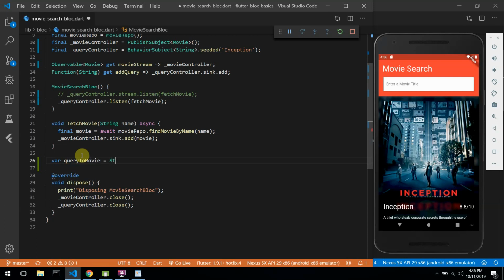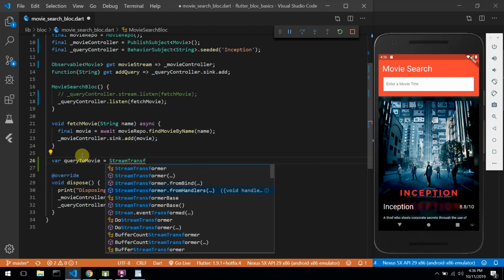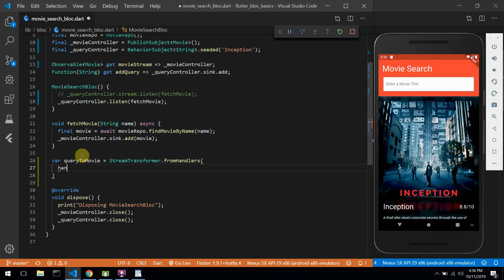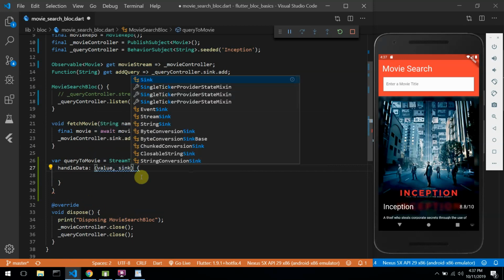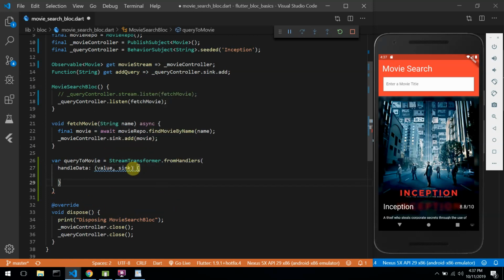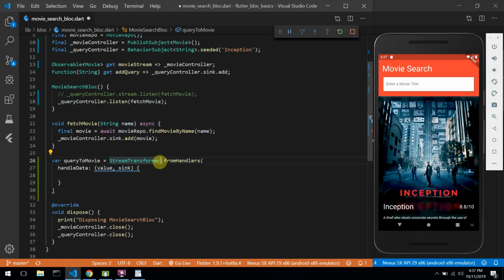So for query to movie, I'm going to make use of the word stream transformer, and you should be familiar with this if you've watched the previous video. I'm going to be using handle data. Let me confirm. Okay, handle data, which takes in two types: the first one is the value, and the second one is the sink, because a transformer takes in a stream, does some manipulation, and spits out a new stream. So you have to have access to this sink property over here, and we use generics.